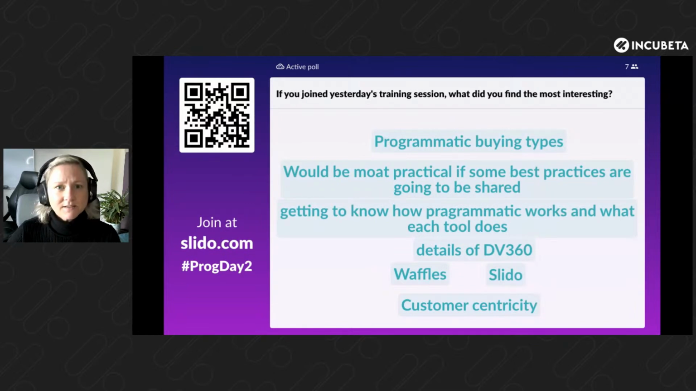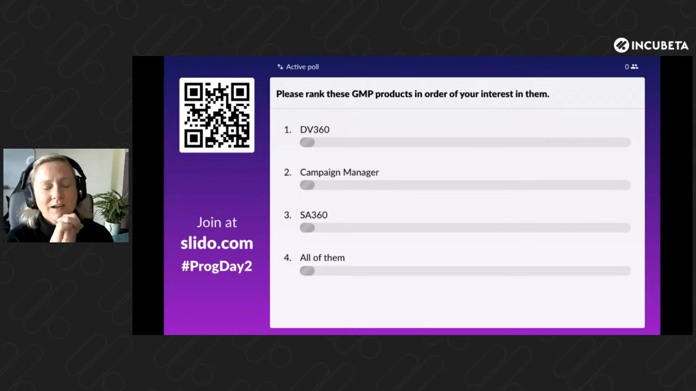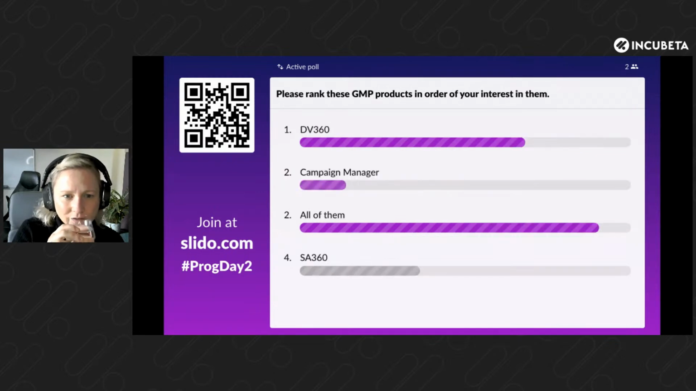And within that, I have one last question for you all this morning. I'd like you to rank the various GMP products that you're most interested in order. So DV360, Campaign Manager, SA360, or you're interested in all of them. Please do go in and rank. Really keen to find out what you're most interested in, what you'd like to learn the most from. All of them, great.